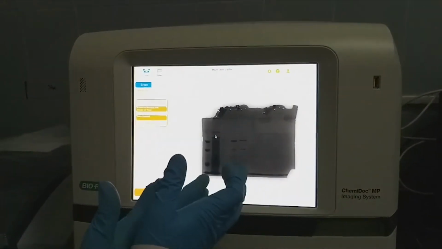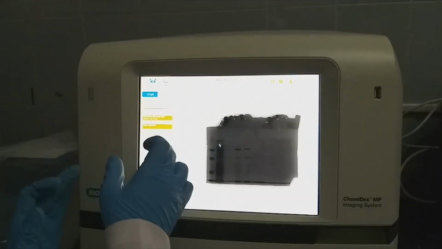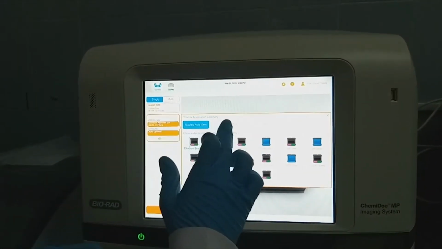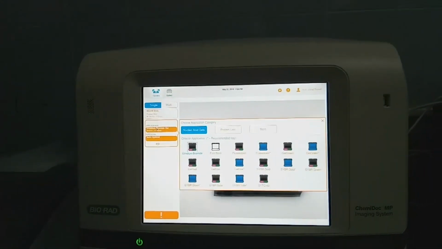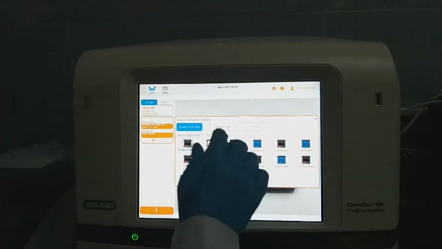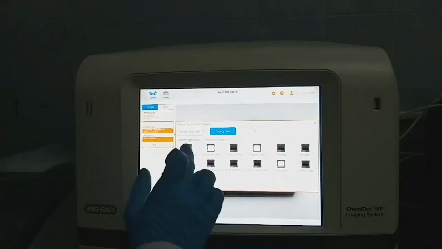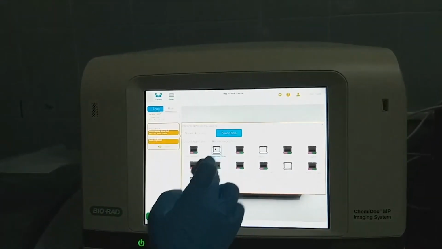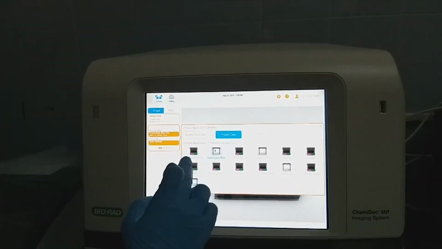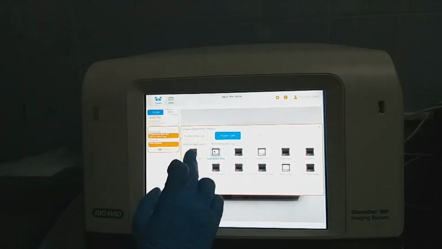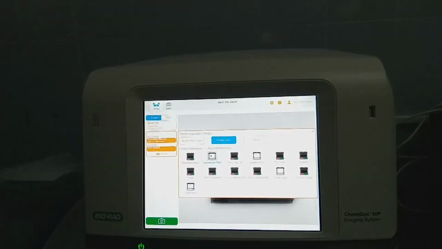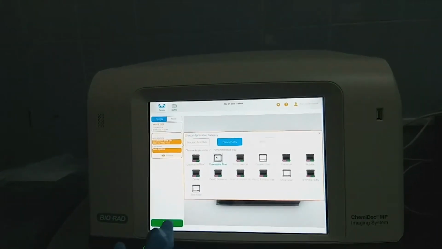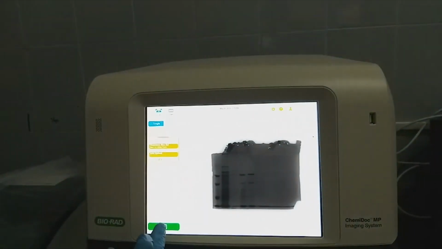So this is an SDS-PAGE gel. You can select the application you want. Here nucleic acids, protein gels, and blots, three different categories, are there. We are observing protein gels, stained with Coomassie blue, on the white tray. We are using the white tray, so this is the right tray. You can use Coomassie blue with the gray tray also, but we are using the white tray, so we will use Coomassie blue. So auto optimal, then I will ask for capture.